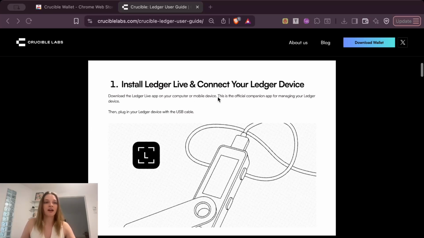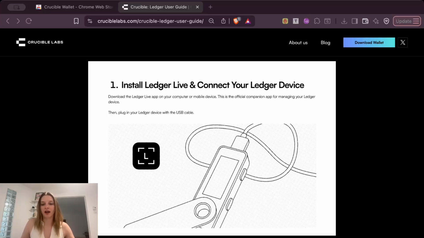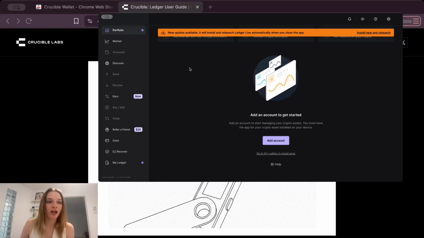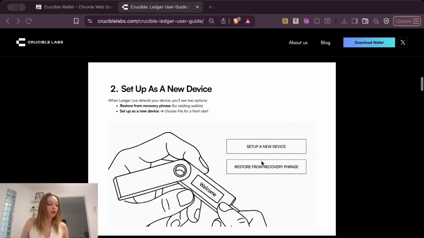All right, so next we have to install the Ledger Live app. On the App Store, this is the one that you'll want here. I've already gone ahead and downloaded it, and you can see this is what the Ledger Live app looks like. So now we're going to walk through setting it up as a new device.